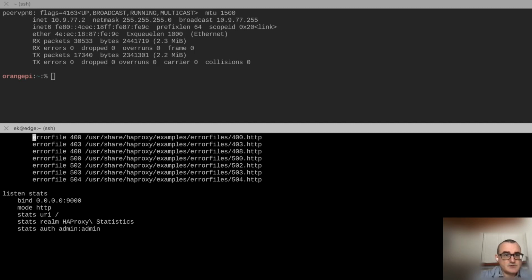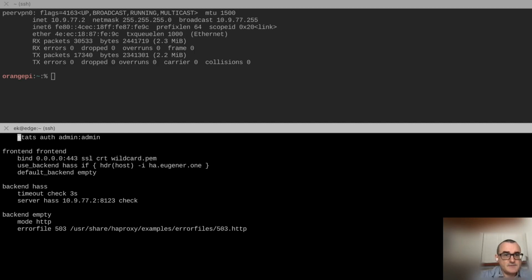And the most interesting thing here is the frontend, which is SSL terminated, and based on a rule, I route this frontend to the corresponding backend through the VPN tunnel. As simple as that.